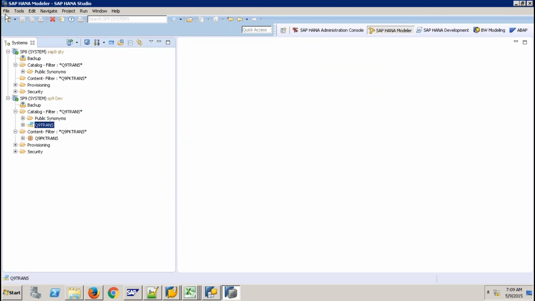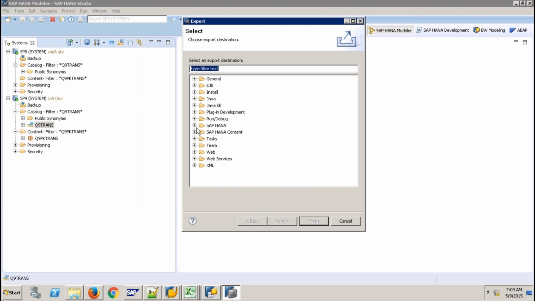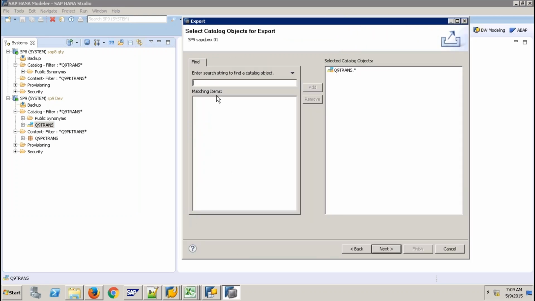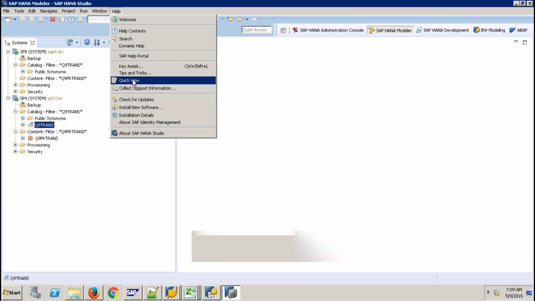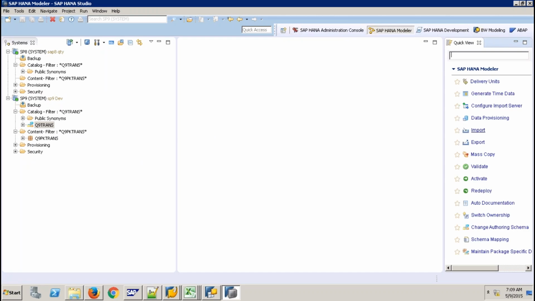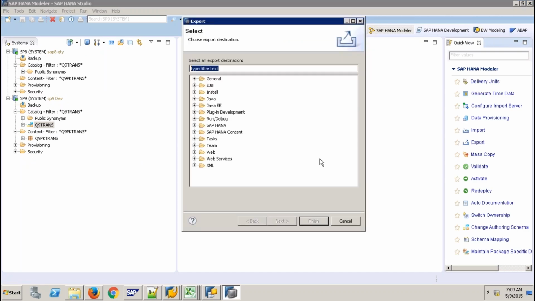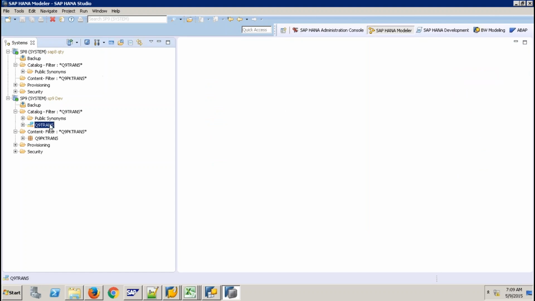Otherwise, you can also go to File, Export. You can say HANA catalog objects. Next, you can choose which catalog objects. This is where you can do it, or even from here, the quick view. Even from here, you can use export. Either way is fine, so I'll say export.